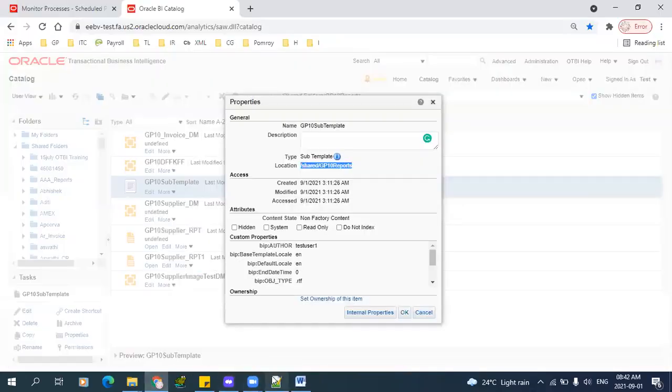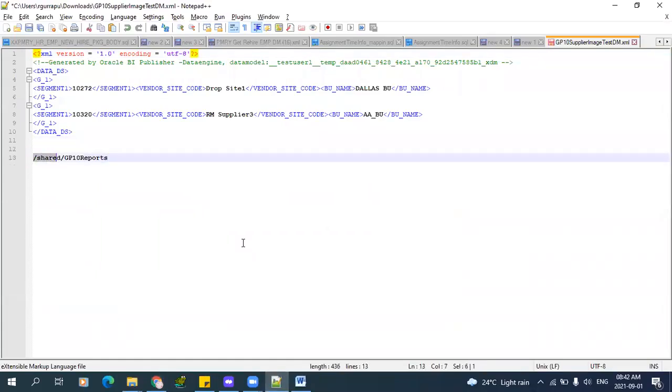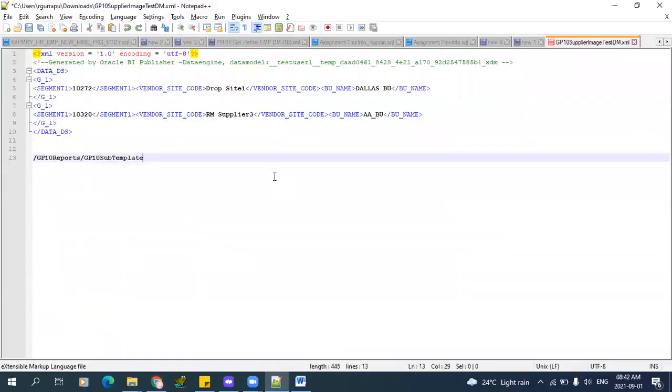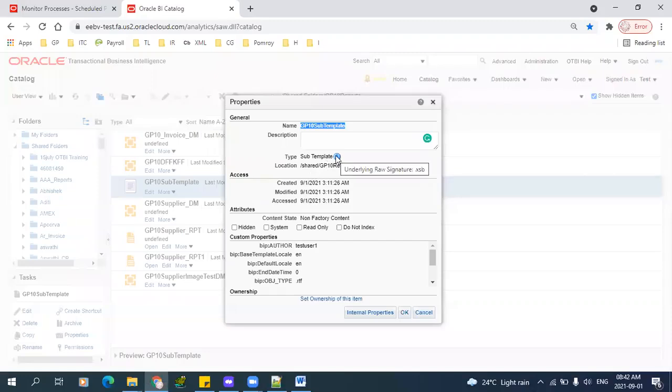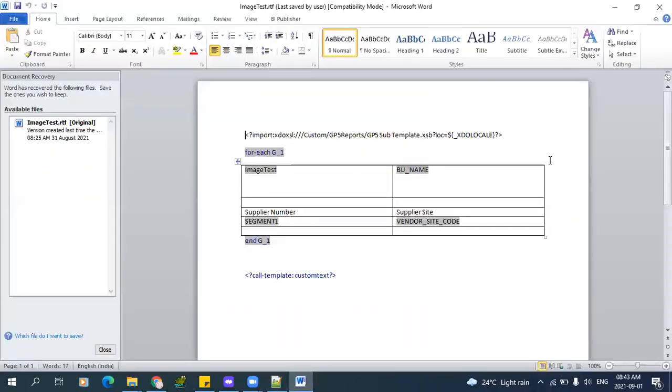Just copy this location path, my location path, remove the shared keyword, and get your report, your template name, followed by extension. Extension is .xsb. You can get the signature, which is .xsb here. Just type it with .xsb. This is your sub template path, and this is my main template.